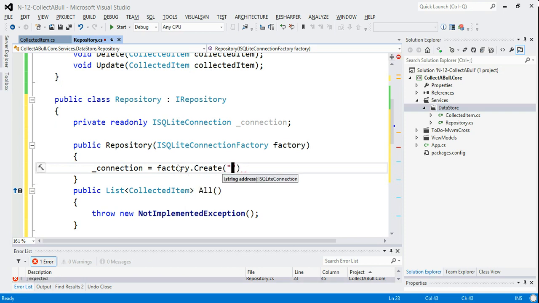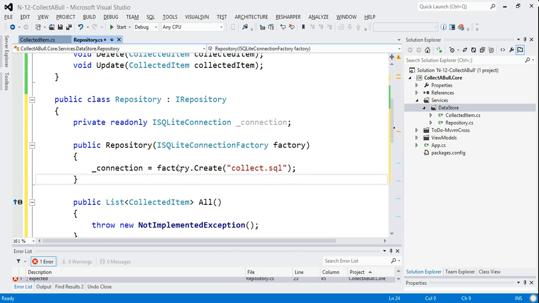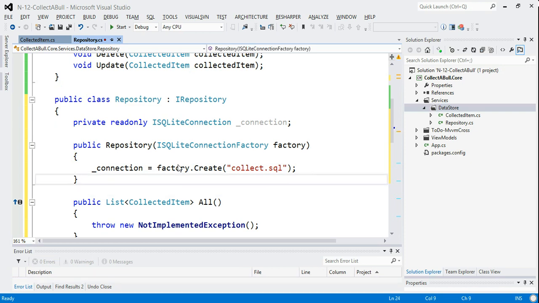And this is going to be collectible, collect.sql is what I'll call it. So that's going to be our database name. Now you may need to tweak that later. You know, we may need to look at perhaps putting it in SD card storage or something. For now, that's fine. Okay, so that's our connection done. Factory create done. That's cool.